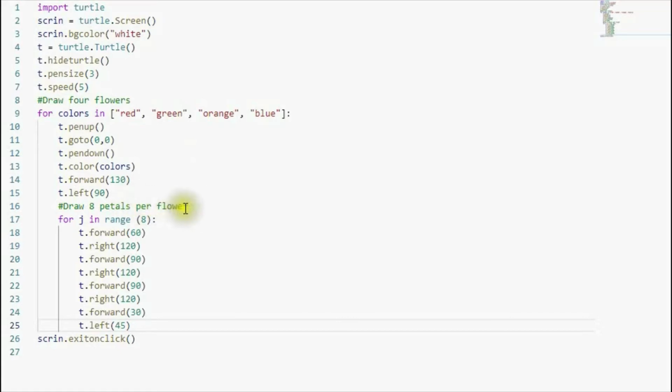In that flower, I'm using 8 petals. So look at this one here. I'm using 8. The range is 8. And this loop will be repeated 8 times before we go to the major loop. So forward 60 and then right 120 degrees, forward 90, right 120 degrees, forward 90, right 120 degrees, and then forward 30. That gives us a petal, but this is repeated 8 times.